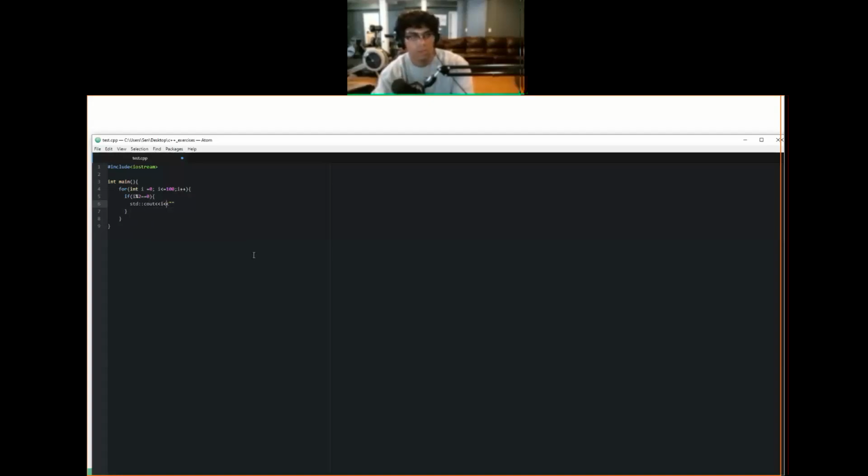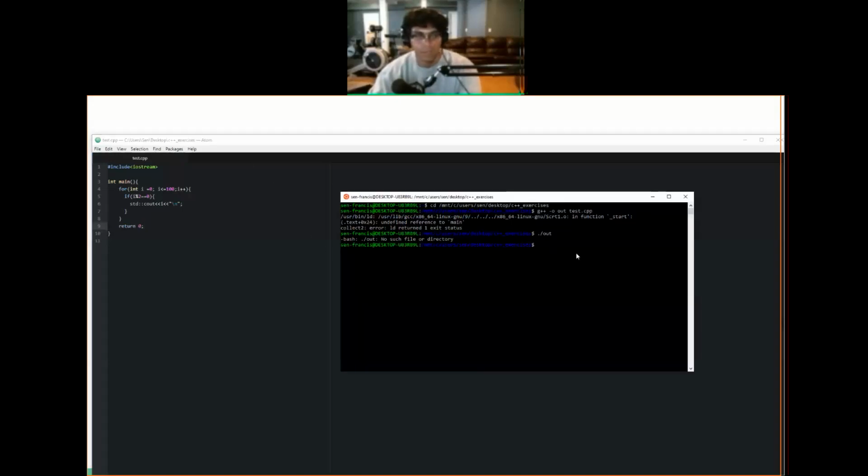So we'll do a \n, so that prints a new line. And then that will be it. And we'll do return 0, so the main function returns something. And then now to compile this code.